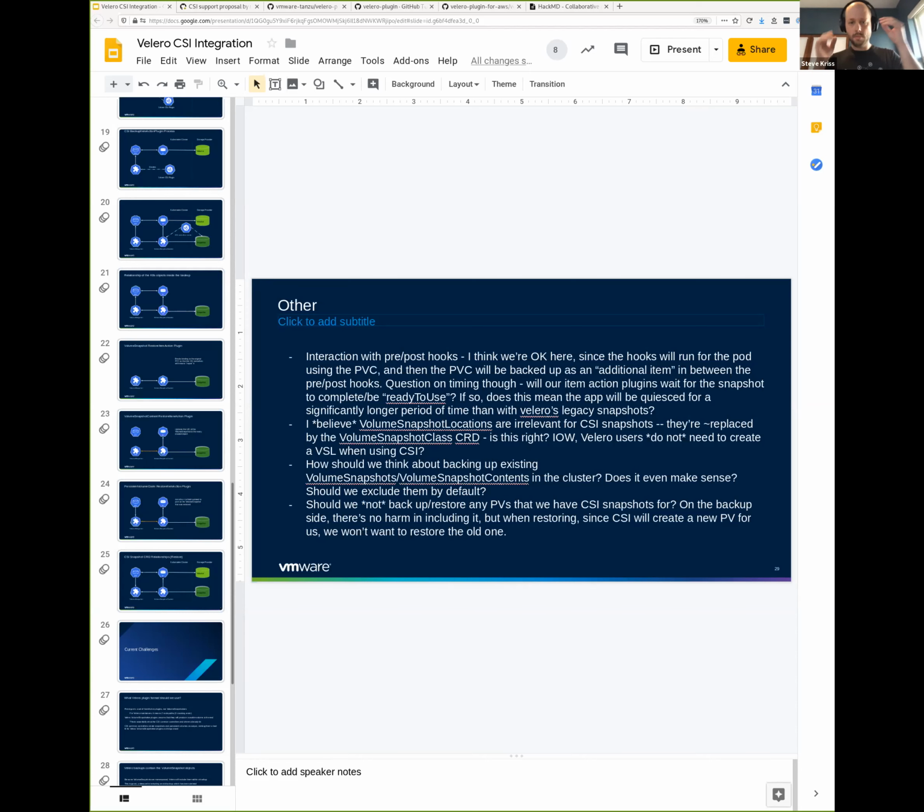Yeah. So go ahead. For the quiesce, we shouldn't be waiting longer than, I think that's the reason we have this ready to use flag. You want to resume the application as soon as the snapshot is cut. You don't want to quiesce for a longer period of time. So, Jing, if I understand correctly, when ready to use is set to false, is it safe to assume that we have a snapshot handle?